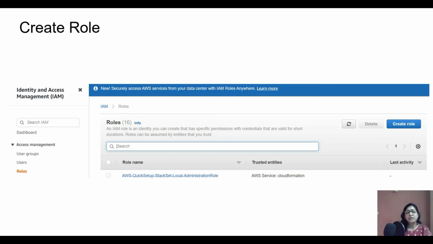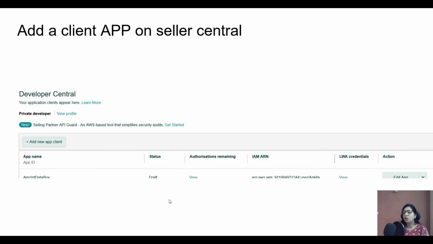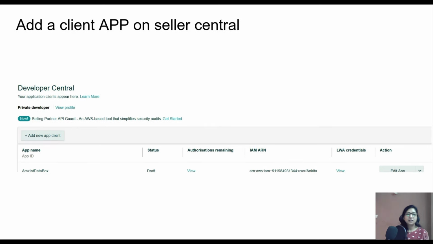Once you have generated that policy, you have to create a new role for yourself. This provides you an administrative role so that you can have access to your SP API. Click on create role and create a new role. Once the role has been created, let's start with the next steps. But before we move on, let me confirm. Before starting this, you have to have a new IAM user, a new policy, and a new role.